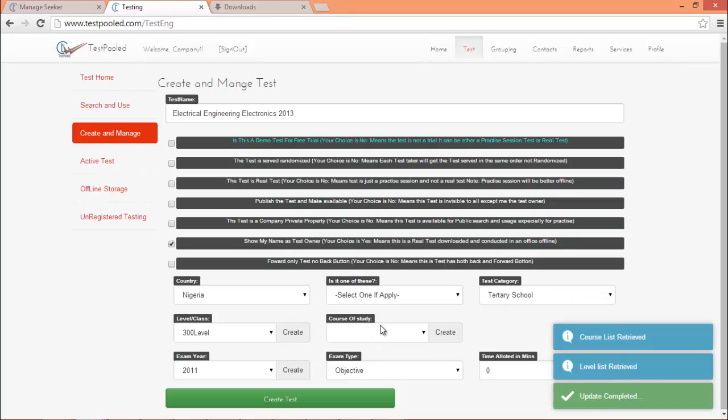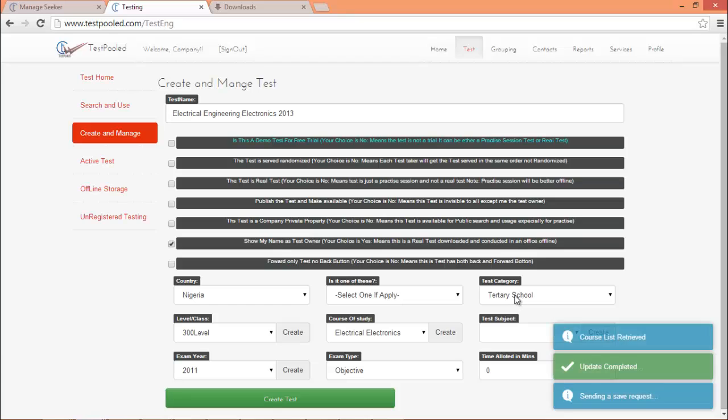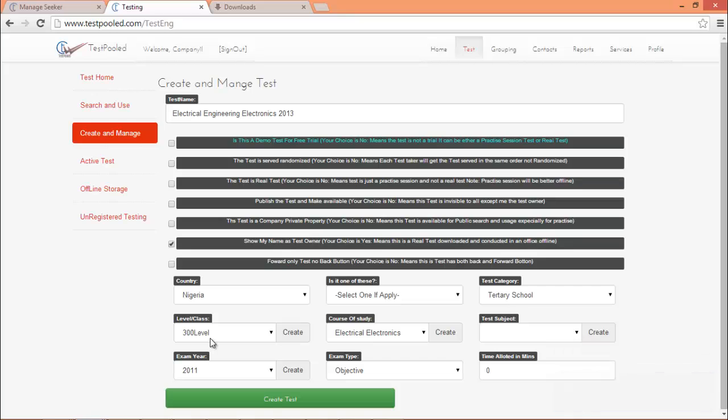A course of study. Now of which course? Let's call it electrical department. Let's call it create electrical electronics or something. So it's not the department now. You're talking about the course name, the course of study, because at this level we have selected tertiary. So the things you are getting are going to be tertiary related. So we have a level 300 electrical electronics test subject.